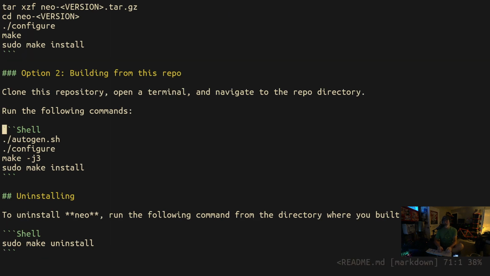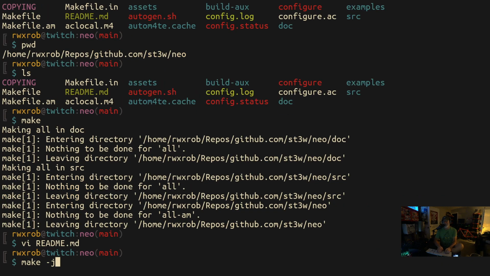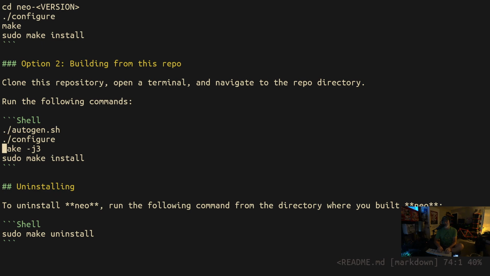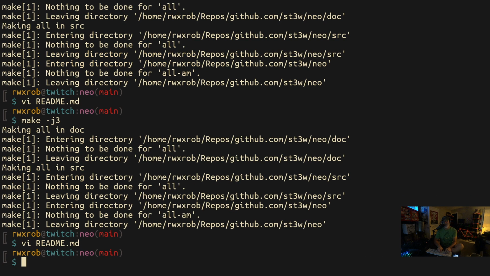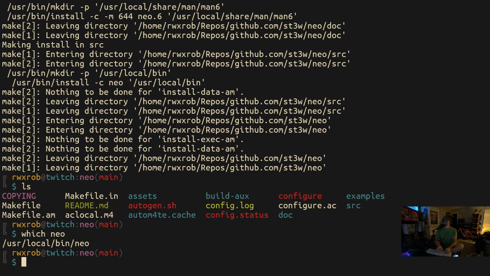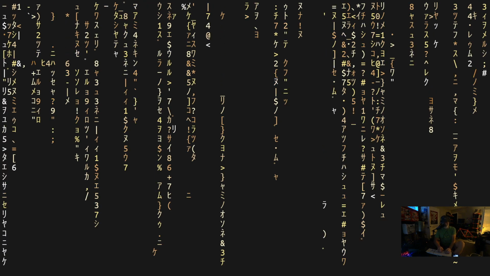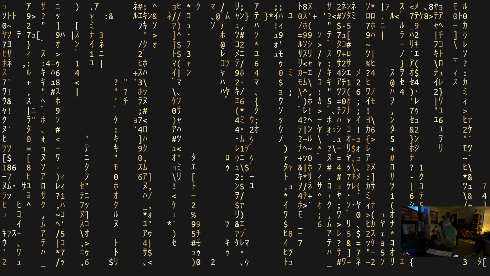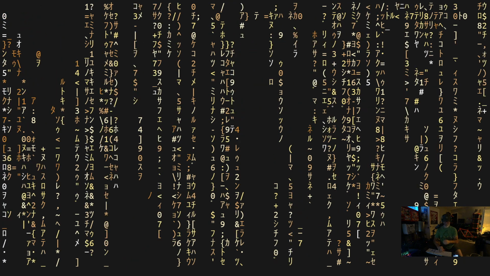Oh, make -j3, whatever that is. Sudo make install. It's not doing it. Something I'm doing is wrong. Oh wait, it's there. It worked. The whole time it was working. All right, so now we have a binary we can copy over.